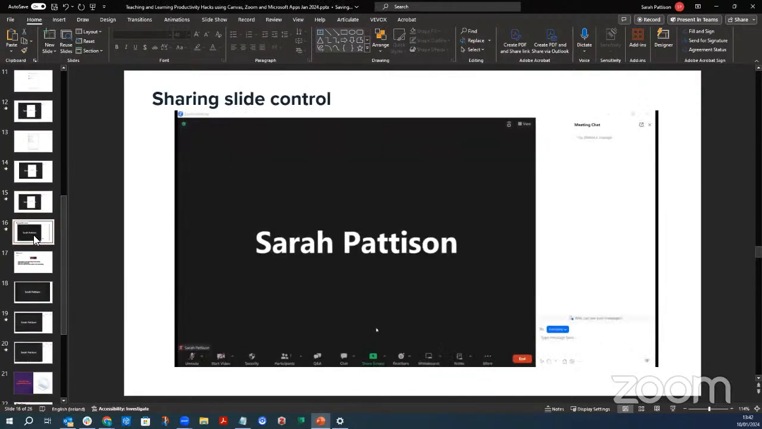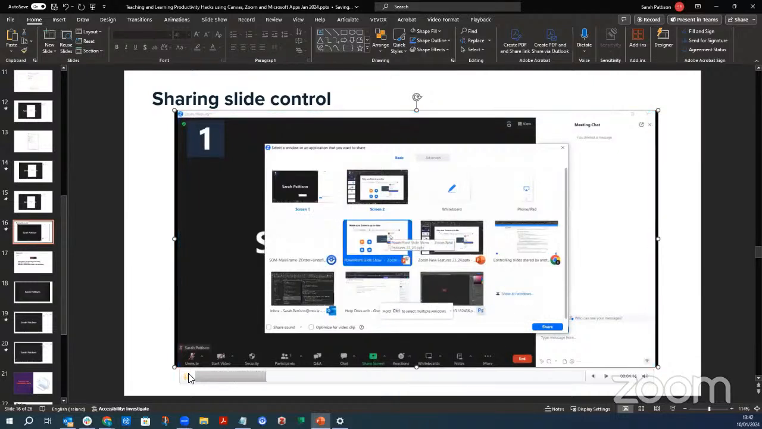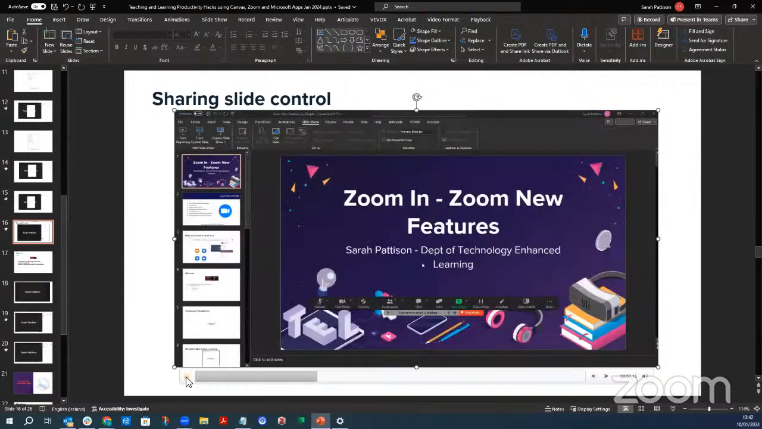So then the next thing I'm going to show is sharing slide control. So this is where you might want to get a colleague to click through the slides as you're talking, basically. So to do that, I'll just play the video. And you need to have a PowerPoint, basically. You need to have that open on your desktop. And then when you click share in Zoom, click on the PowerPoint itself and not on your screen. So when you do that and then click share, you'll see that there's the slide control option.